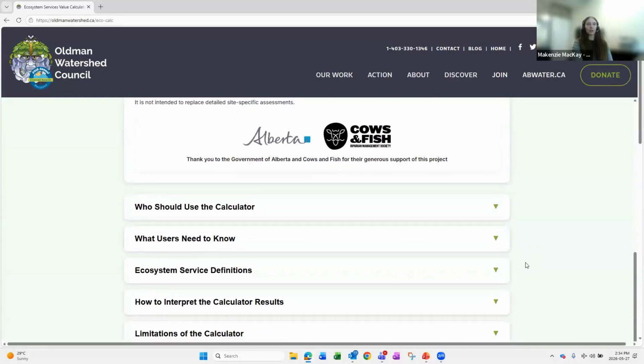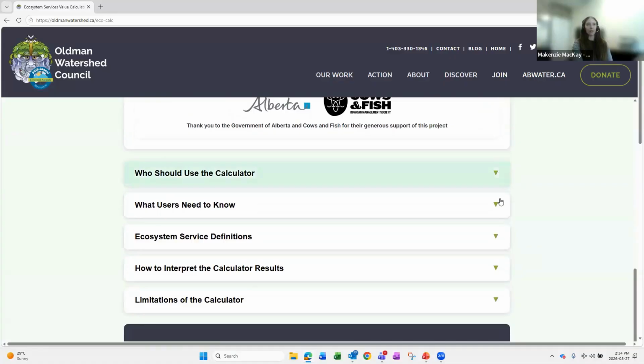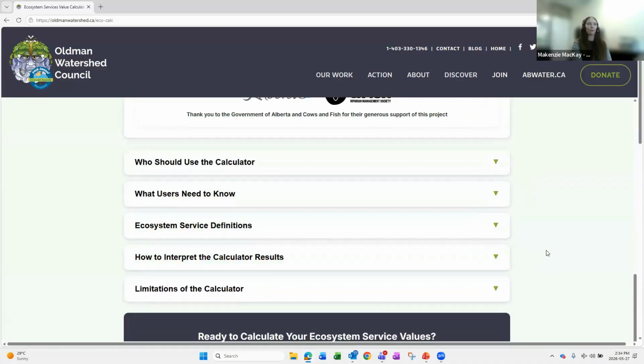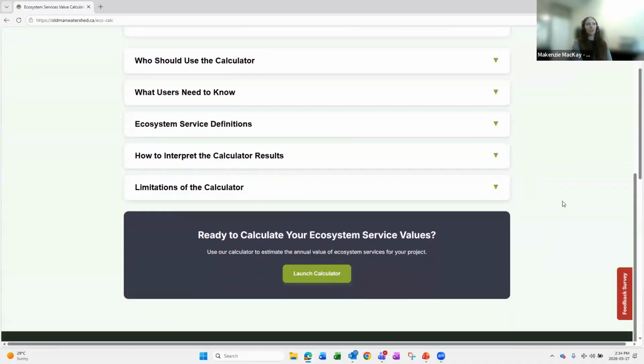I'd encourage everyone to tinker around here, but this does have drop-down sections to learn more about who this calculator is appropriate for, definitions of those services, how to interpret the results, as well as the limitations of the calculator. We want to make sure everyone's aware of what the limitations are, and what this is useful for. This landing page does have the launch button at both the top and the bottom, so you can get to the calculator when you need to.